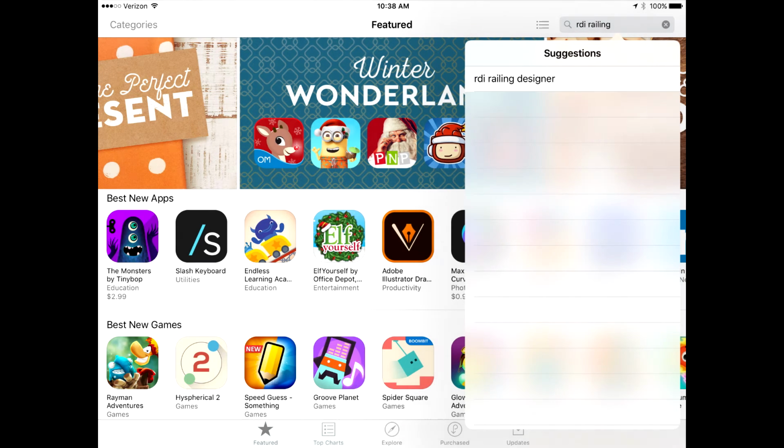Welcome to the RDI Railing Designer app overview. Today, you'll walk entirely through the app, from install through to creating a usable quote complete with a bill of materials. To access the app, you have two options.